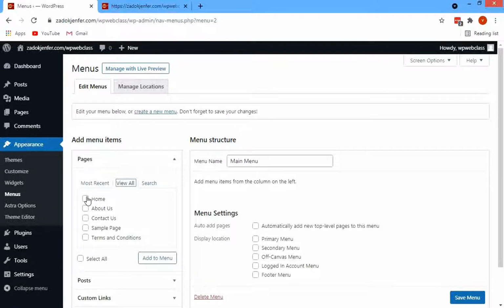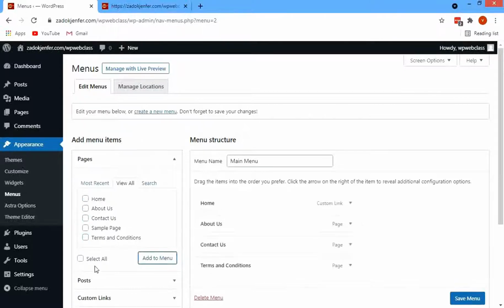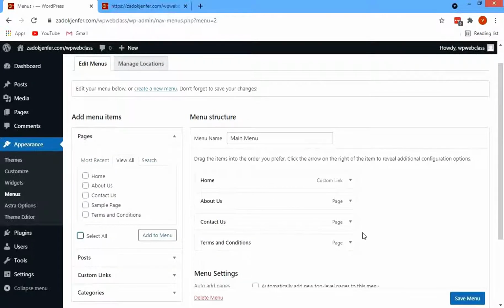Now I would want to add this home, that's the home page. I would want to add the about us page, contact us page. I wouldn't want to add the sample page. I would also want to add the terms and conditions page. If I want to select all, I can quickly come here and check this box and click on add to menu. Okay, as you can see, these items have been added to our menu.